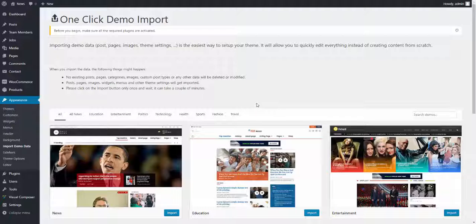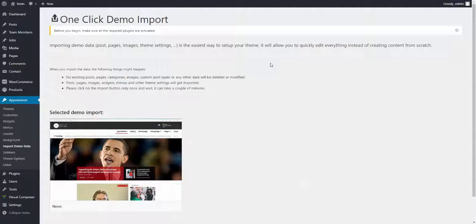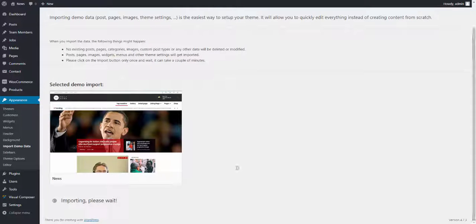We will be going with the default design, that is news. Once you have clicked on yes import, the server will start importing data from the live server directly and it will download all the images and media files on your site. It will take a couple of minutes to import all the demo data.